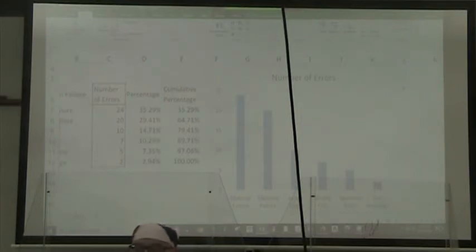Now one, here's what I want. No, it's not. Ah, there we go. Change chart type. And I want to go to combo, and I want a clustered column and line.